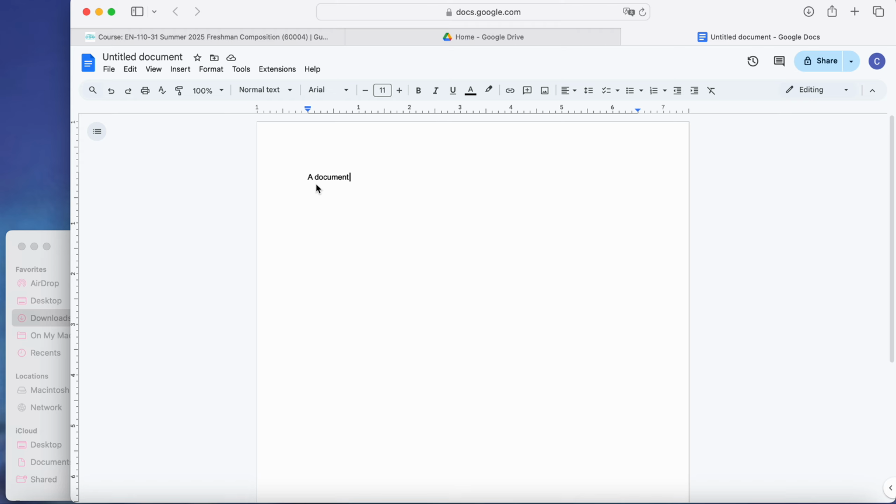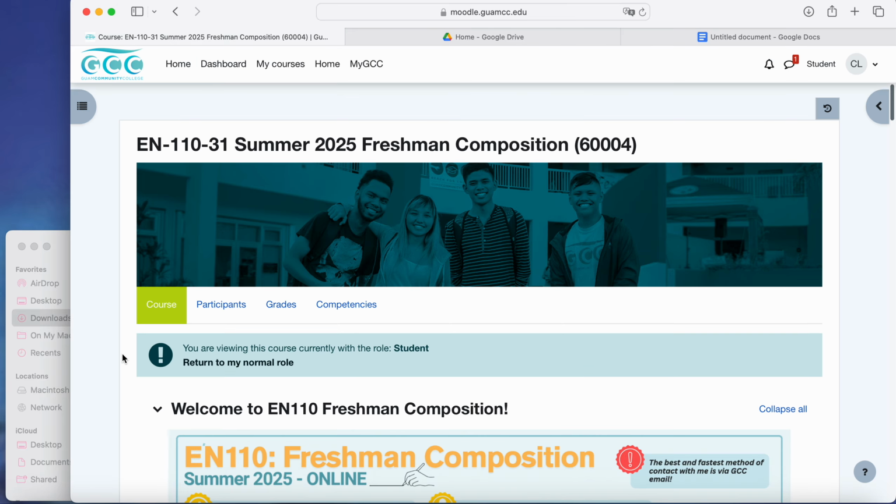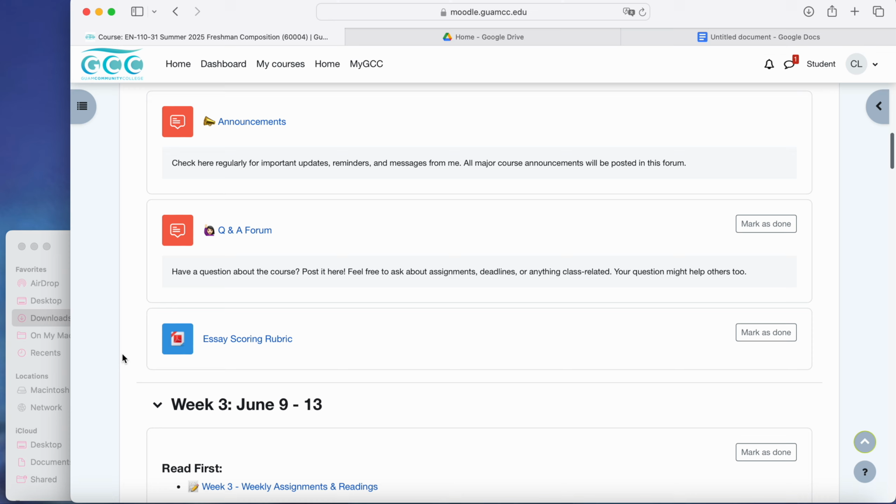So that should download automatically into your Downloads folder. If you're using Windows, I think it should also be under Downloads unless you save it somewhere else, like on your desktop or your Documents folder, right? So I'm using a Mac, so it automatically goes into the Downloads folder. So we'll go back to the Moodle page, and I'm under Student View.